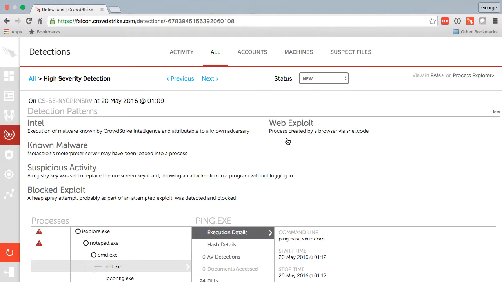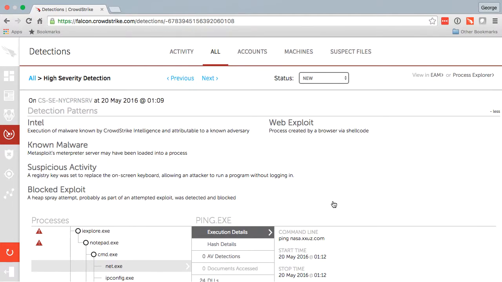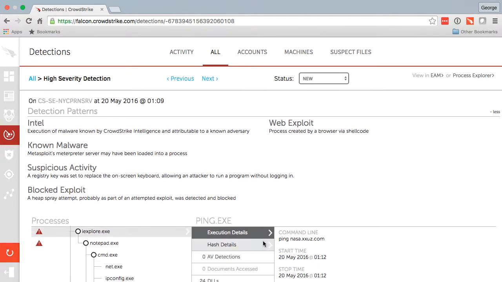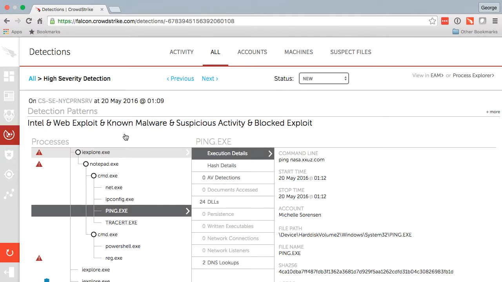So let's take a closer look at our detection. As you can see here, our detection is made up of multiple patterns. There's a hit on intelligence, suspicious activity, blocked exploit, web exploit, and others. Now, what does that attack actually look like? Let's go ahead and minimize this just a little bit and take a deeper dive. Again, the goal here is to show you a full recording of the activity.